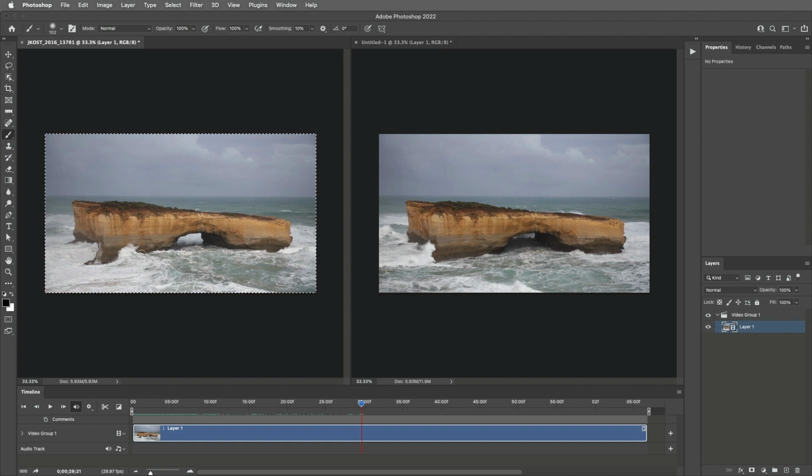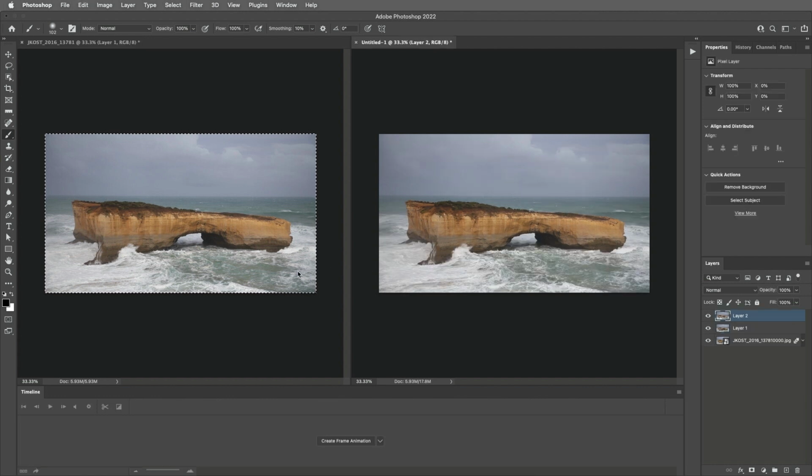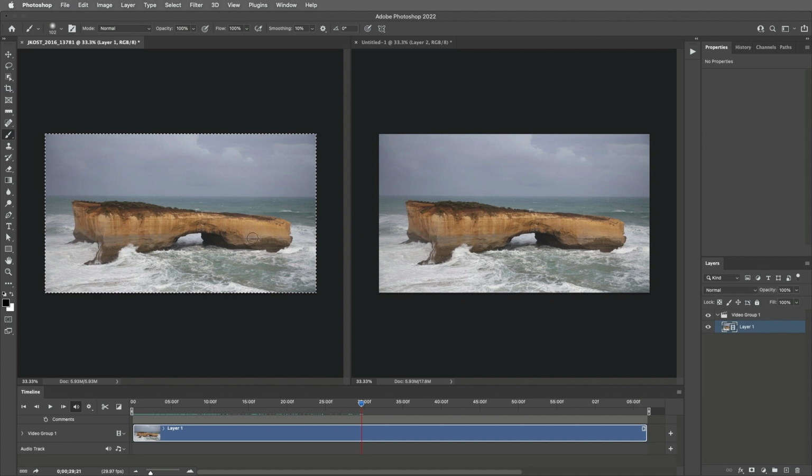So now that everything is already selected, I can just use Command C or Control C on Windows to copy that, move to the other document, and use Command V to paste it. All right, let's try to find one more crashing wave over here on the right-hand side.